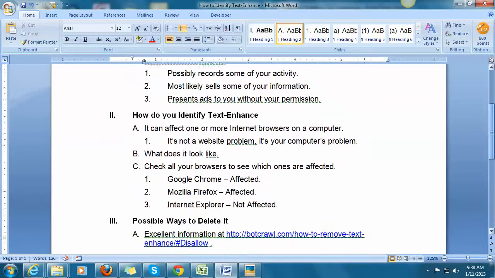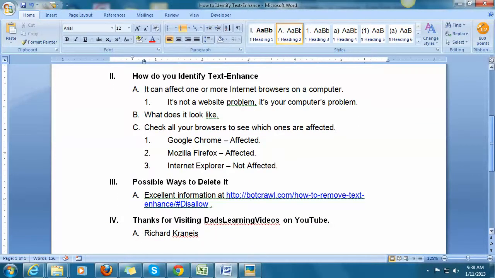So I'm going to go through a variety of these topics, and the next one is, well, how do you identify Text Enhance? That can affect more than one browser, so we have to pay attention if we use multiple browsers. Let's take a look at how it's affecting my machine currently, unfortunately. I use three browsers. I use Mozilla Firefox, Google Chrome, and Internet Explorer in that order. Why? People who build websites sometimes use multiple browsers to see how their websites appear in different browsers, and that's one of the reasons I use multiple browsers.